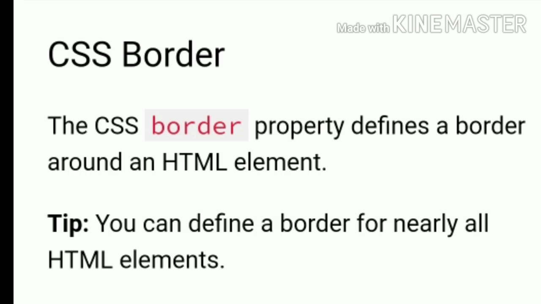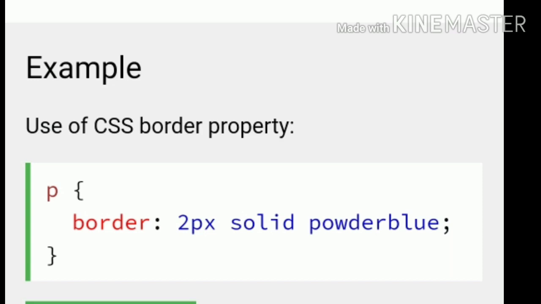Today your topic is CSS borders. What are CSS borders? The CSS border property defines a border around an HTML element. You can define a border for nearly all HTML elements. Once you define the border, it is applied to all of them. This is a border.